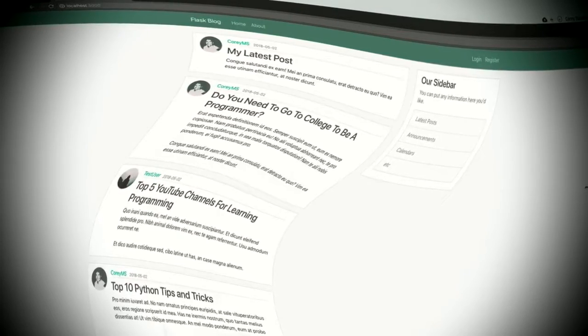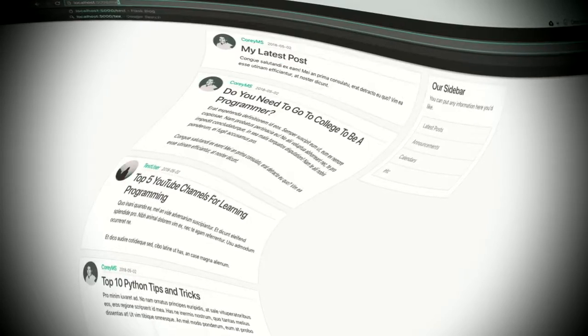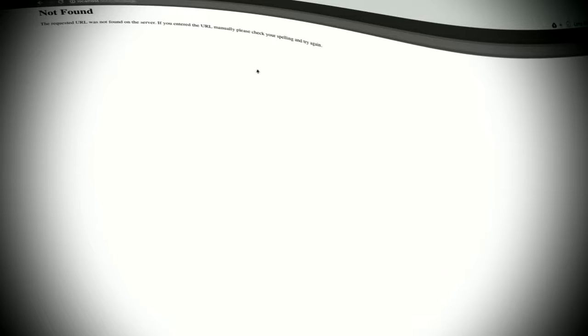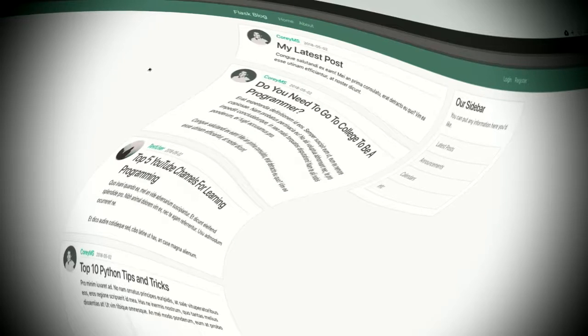So I'm going to go to a non-existent page on our application, and this should return a 404. So I'll just go to /test page. Then we can see here that we get a not found error. But this page is pretty ugly, and also it has no navigation or anything to go back where we came from.